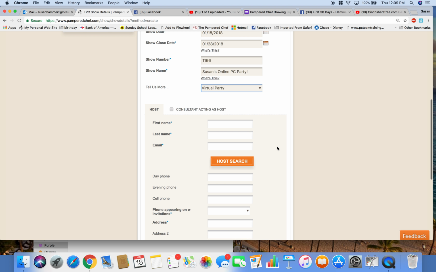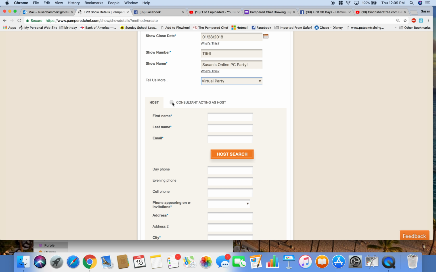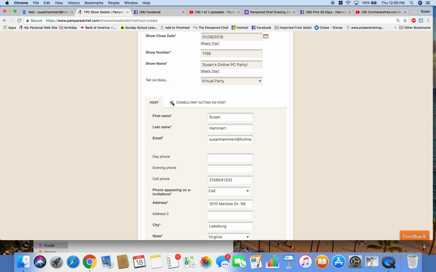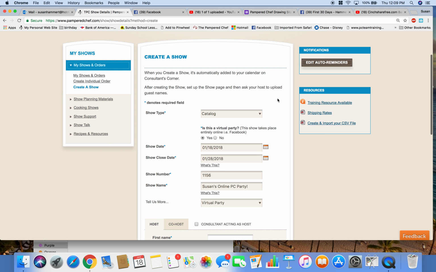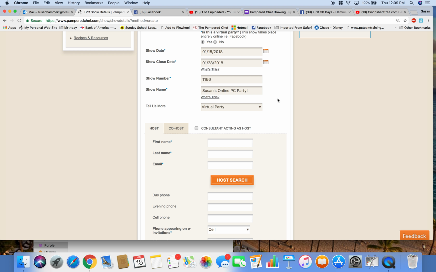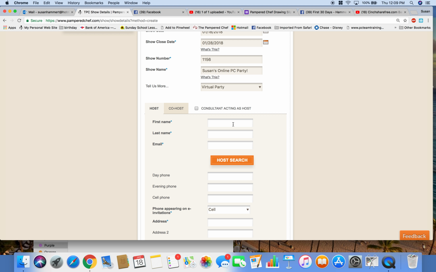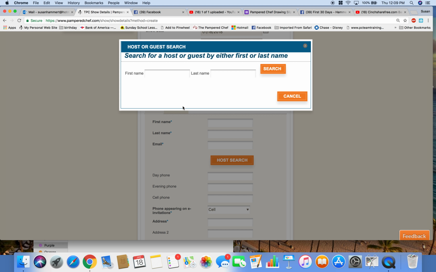If you are the host, you can check this box, consultant acting as host, and it will enter all your info there. But if you are not the host, you're going to enter your host's information. If it's somebody like down the road that's already one of your contacts, you can click host search and just start typing that person's name. I'll go ahead and do that.